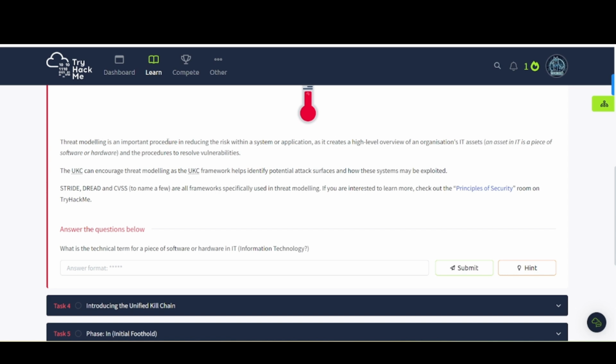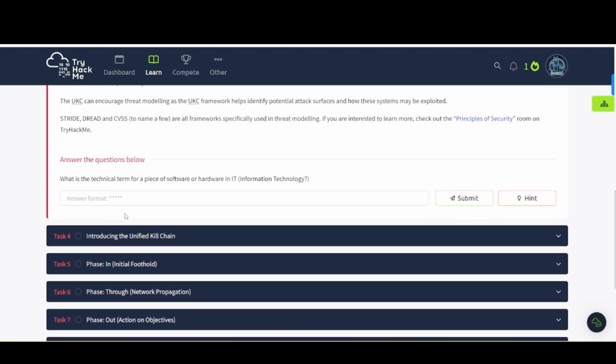Threat modeling is an important procedure in reducing the risk within a system or application, as it creates a high-level overview of an organization's IT assets. An asset in IT is a piece of software or hardware, and the procedures to resolve vulnerabilities. The UKC can encourage threat modeling, as the UKC framework helps identify potential attack surfaces and how these systems may be exploited. STRIDE, DREAD, and CVSS, to name a few, are all frameworks specifically used in threat modeling. If you are interested to learn more, check out the Principles of Security room on TryHackMe. So check that out if you're interested.